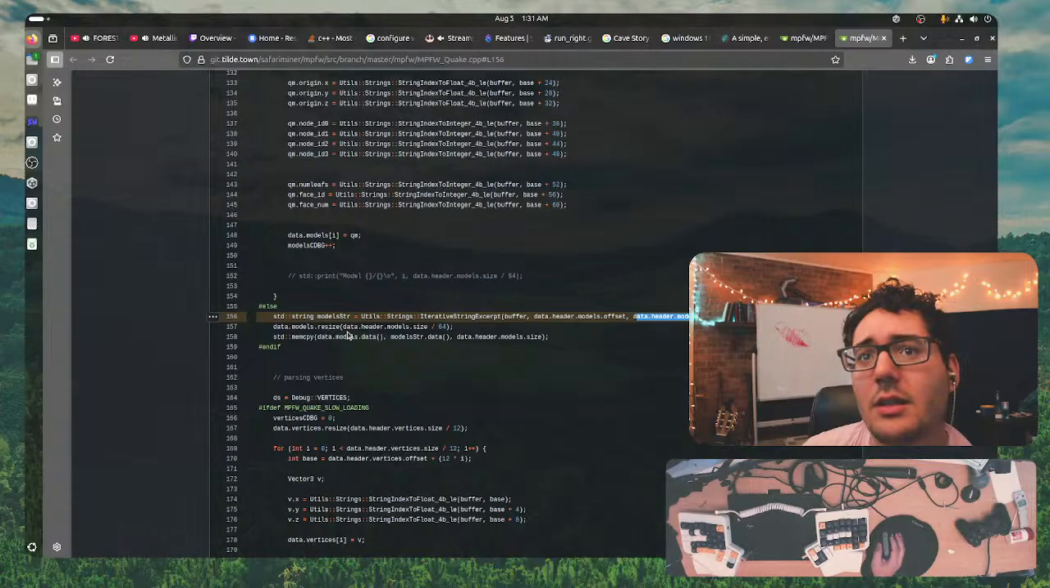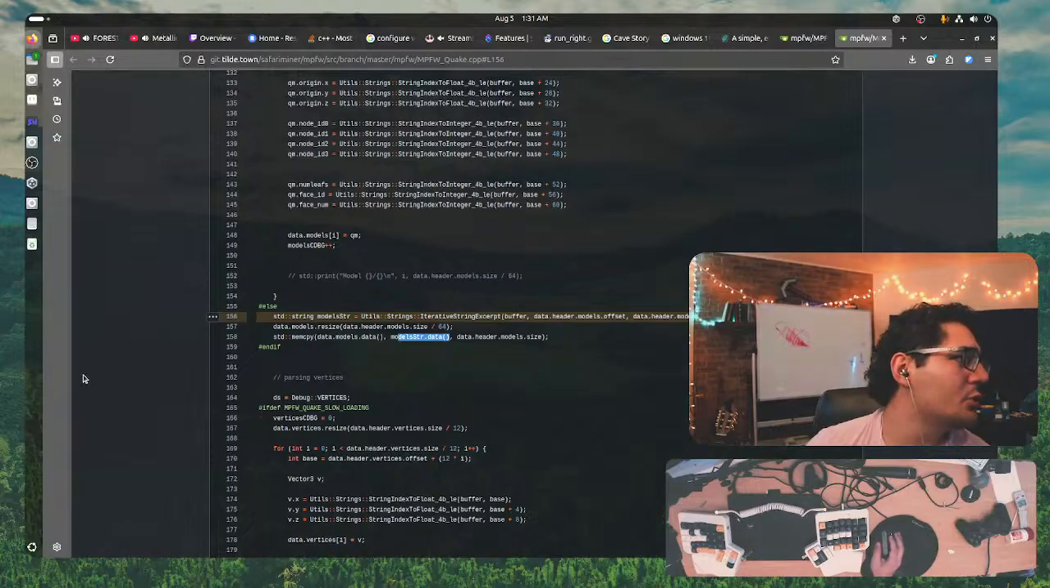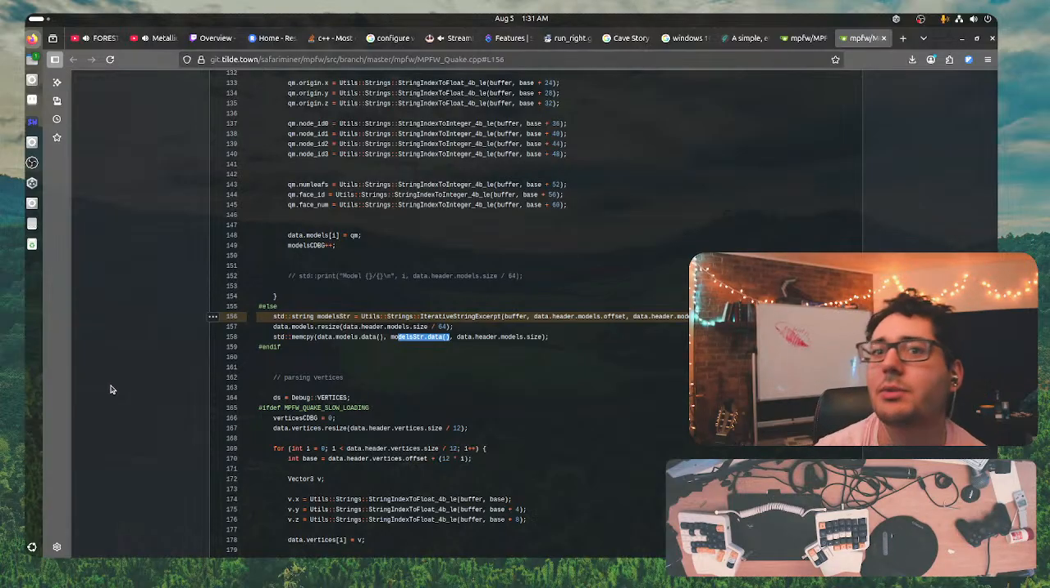Data.models resize, divided by 64. I don't know why you're doing that. And then you do string copy data.model. I guess this is separate from this, right? Data.model.data, model string.data, and then you have the size of the models. Interesting. It just returns a substring of n characters starting from x. Okay, cool. So a substring from this starting index to index plus the size of the data. Okay, makes sense.